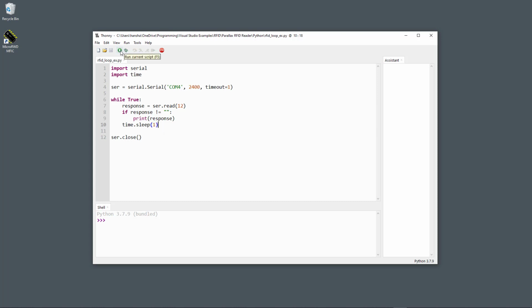In Thonny you can just click this run script button or press F5. Now you see here at the bottom it's just reading an empty string, but now let's put one of my tags on top of the reader. You see I'm able to read the tag ID here. This is the unique tag number for a specific tag.